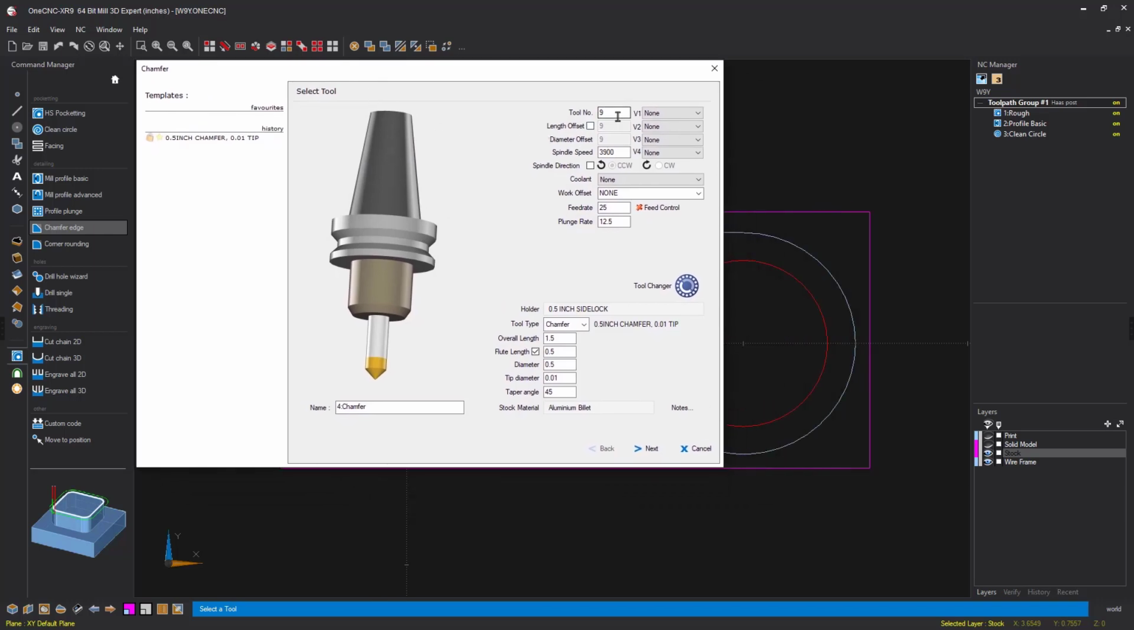All right, now this tool is going to be in turret position number 4. RPM, I'll leave that at 3,900. Feed rate, I'm going to leave these alone. This is going to be a chamfer tool. Overall length, that's how far the tool sticks out of the holder, 1.5 inches. Flute length, 1/2 inch. Diameter, 1/2 inch.